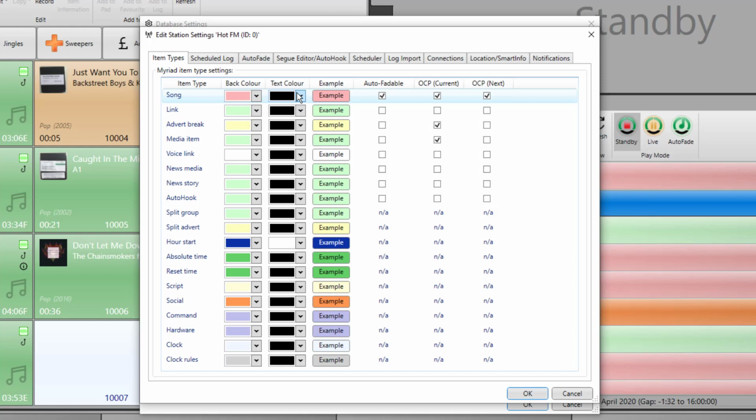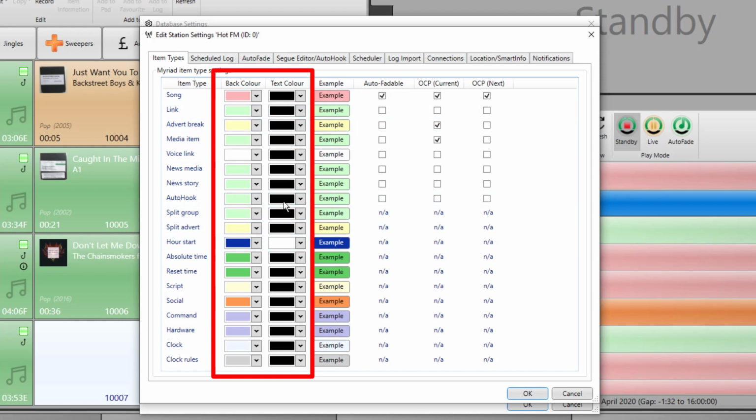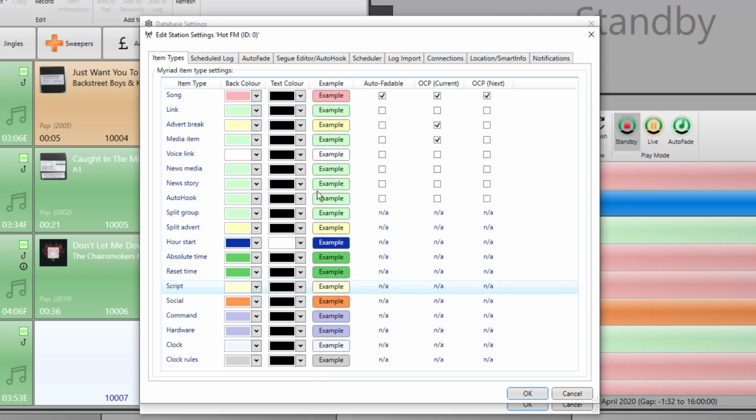The first tab, Item Types, allows you to say for each item type in the system what the background color in the log should be and what the foreground color in the log should be. So we can see songs are pink with black text, but our starts are blue with white text.